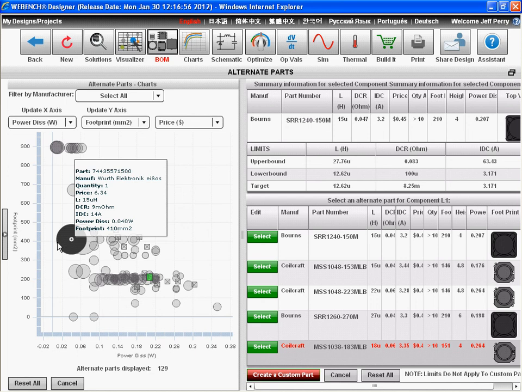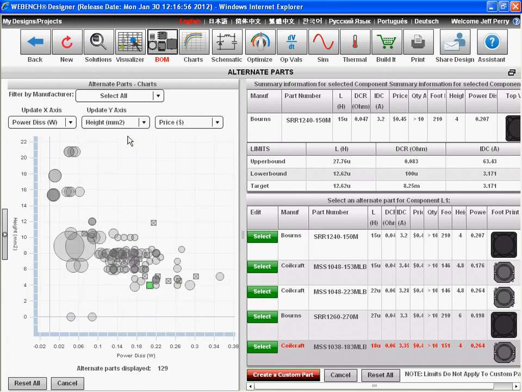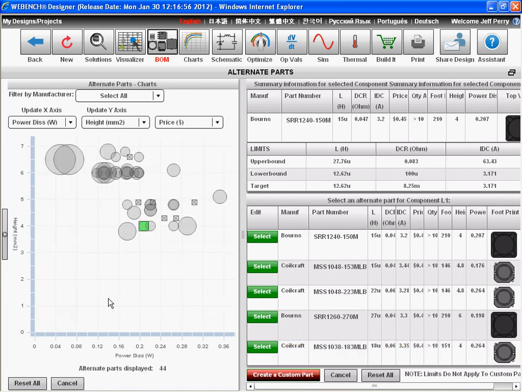Okay, let's say we want to look at, instead of footprint, we want to be more concerned with the height. So we check the drop-down menu there, and we click on the height. Now we see a graph of height versus power dissipation and cost. Now we're interested in parts that are less than 5 millimeters. So we're going to click and drag with the mouse here and zoom in on that area of the plot to see what's going on. Basically, anything below this 5 millimeter line is going to be acceptable for our design.